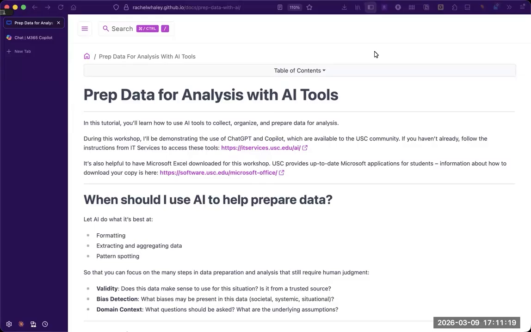Okay. So a couple of housekeeping notes before we get into it. I'm primarily going to be demonstrating in Copilot for today, but everyone at USC has Copilot and ChatGPT. You can use either or anything else that you have, Claude or anything else, for the purposes of this workshop. If you haven't already gotten to the USC tools for some reason, they're there at this IT services link. This is the tutorial that we're going to be following today.